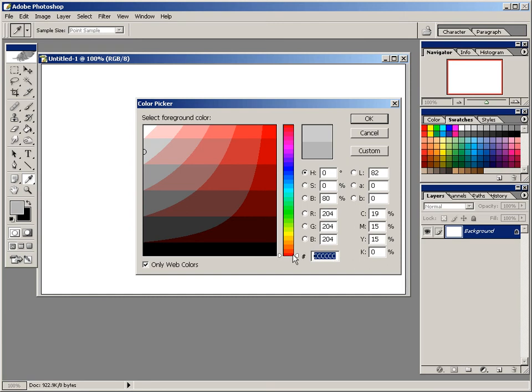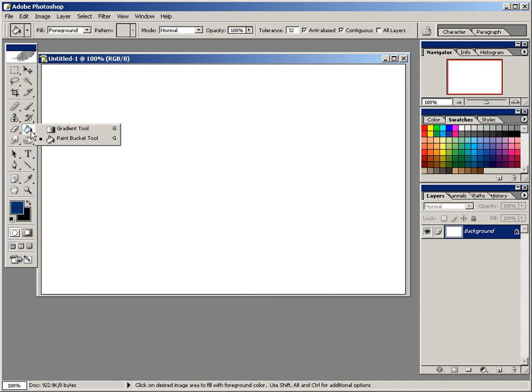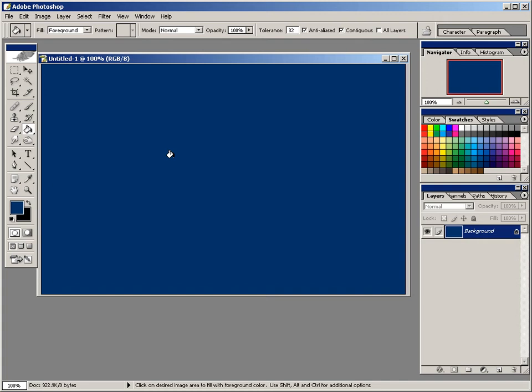Let's go ahead and put in 003471 right in there, and when you have that, go ahead and click OK. And then select the paint bucket tool and fill in the background there with that color blue. There you are. And now let's switch over to the channels palette.